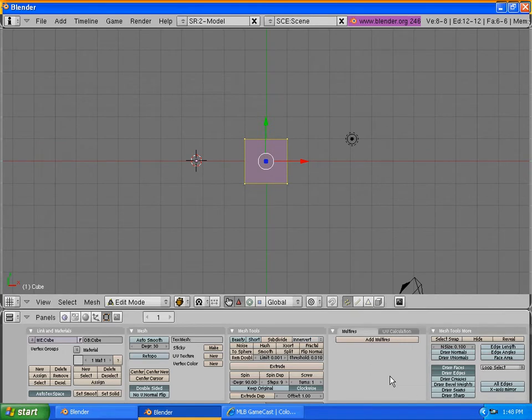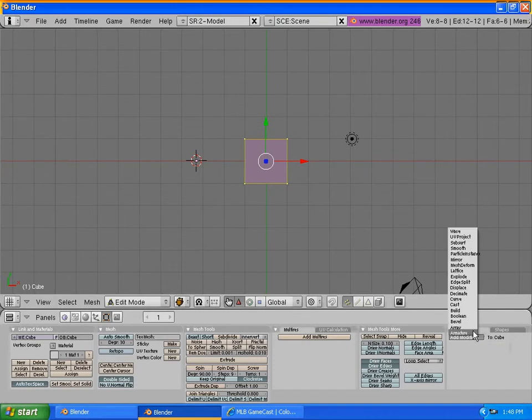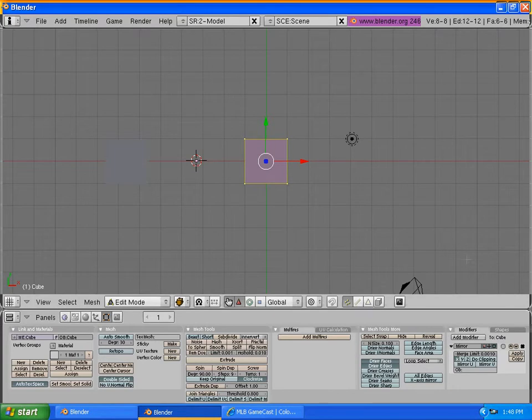Again, I have to do minus, which is on my number pad, to be able to see this. Add new modifier. We're going to go to mirror. Okay. And notice I'm in that x-axis, and I'm mirroring it in the x-axis. But because my center is way off here, my mirror object is way over here. But again, whatever I do to the right side will happen in the mirror.